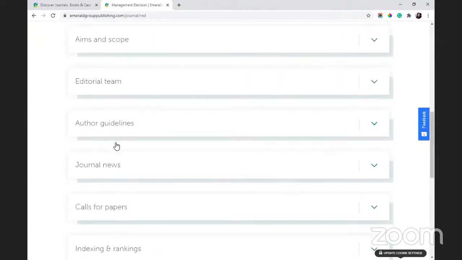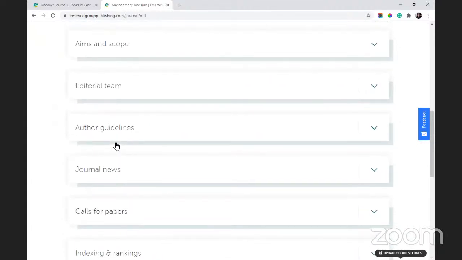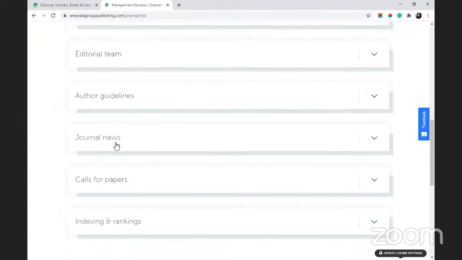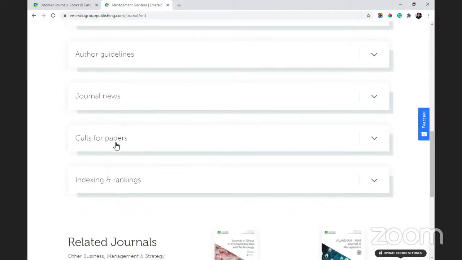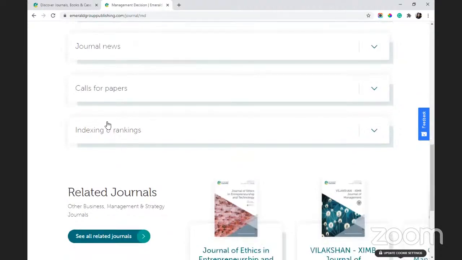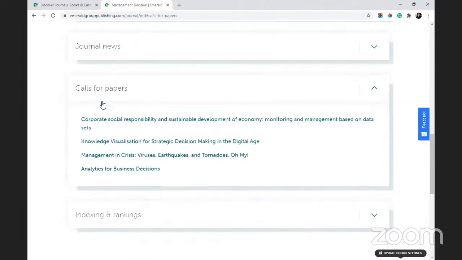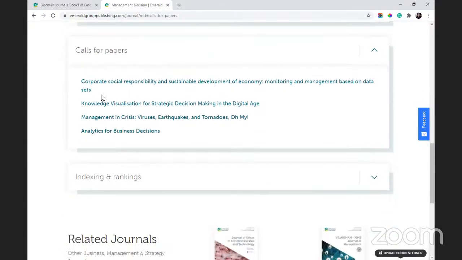If you just simply scroll down, it tells you the aims and scope. It gives you information about the editorial team. It gives you the author guidelines. It tells you about the journals. It tells you all the call for papers that are going on right now. You can click on any of them and submit. It can give you all that information.